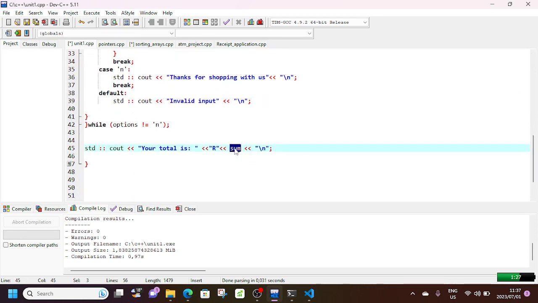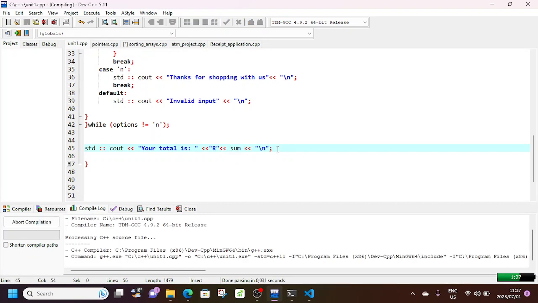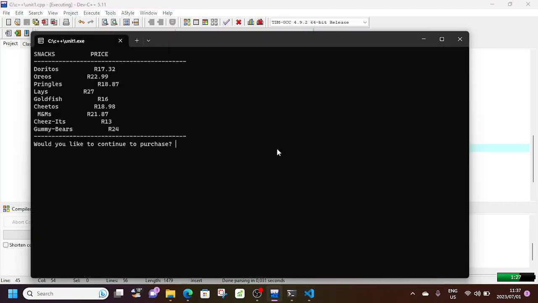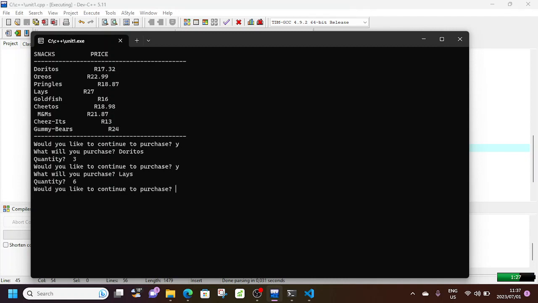Excuse me. And so after all of that has finished, we go down at the bottom and we're now displaying the total. So let's see how this will run. Would you like to continue to purchase? Yes, I would. What would you like to purchase? Let's just say Doritos. The quantity, I want 3 Doritos. Would you like to continue to purchase? Yes. What would you like to purchase? I would love some Lay's. The quantity, 6. Would you like to continue to purchase?